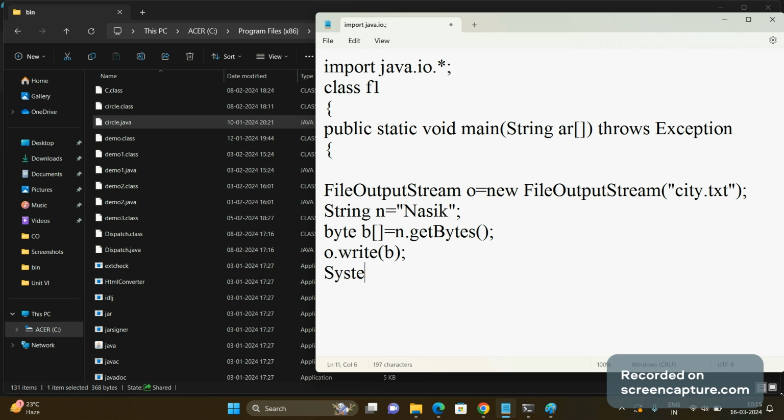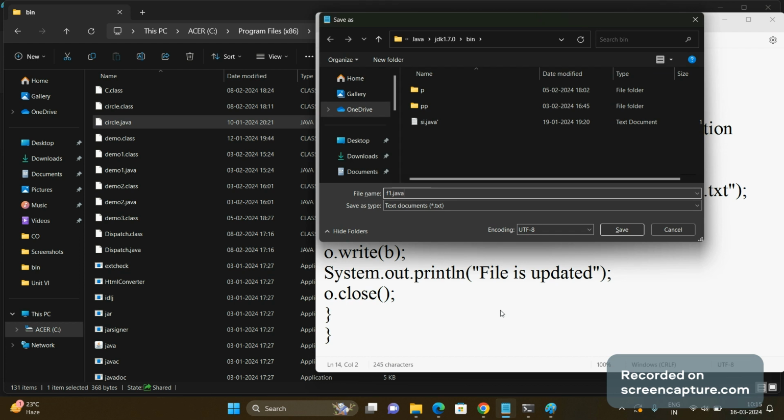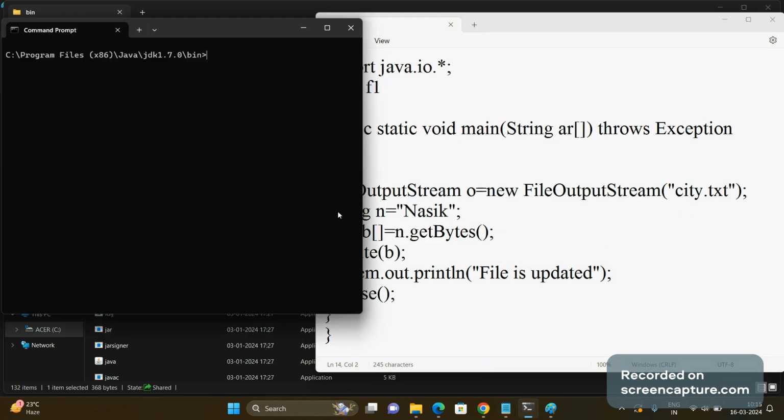And we will display a message on the screen, suppose, file is updated. This message we will show on the monitor once the writing operation is done. And at the end we will close the path that we have created. It means if we call O dot close, obviously ct.txt will be closed. End of main, end of class. Save this file in the bin directory as f1.java. Let us compile the code.